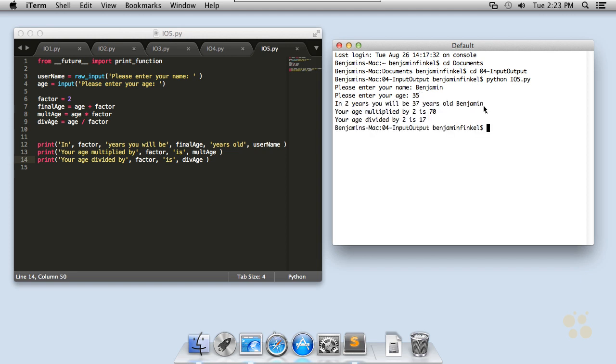So notice that in 2 years I will be 37 years old. So I used the concatenation in the print function here to concatenate in my factor, my final age, and my username, and it got me this cool sentence: in 2 years I will be 37 years old, which is correct. It added the factor of 2 onto my age and came up with 37. I also have my age multiplied by 2 is 70. My age divided by 2 is 17, and that's a little bit wrong actually. 35 divided by 2 is not 17. But here's the problem that we ran into. Input took in 35 as my age, so it turned the age variable into an integer.